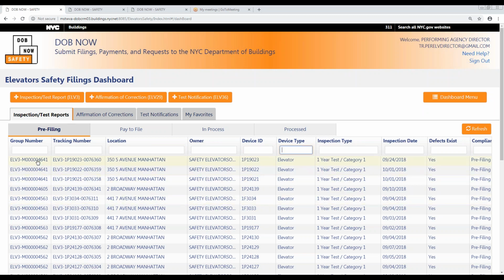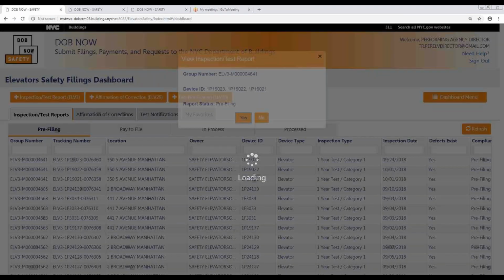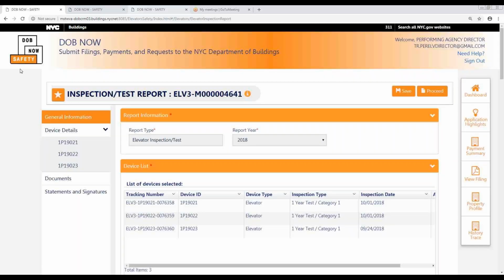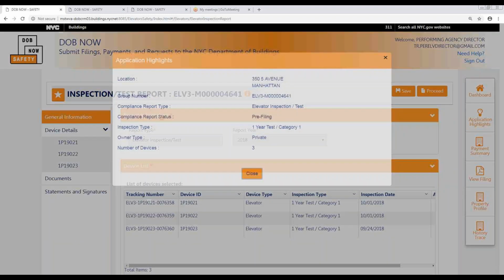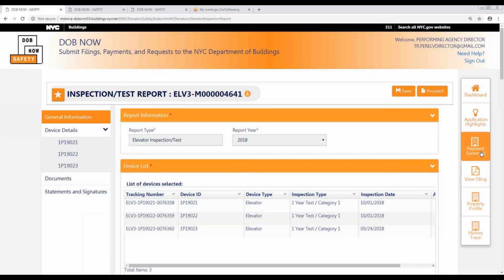If I wanted to go into a filing, I double click on the filing number, view inspection test report, the group number, device ID, report status. I click on yes if I want to view that filing. I'm into the filing itself. On the right-hand side, you have dashboard, which will take you back out to the main dashboard. Application highlights about the filing itself. Location, the address, the group number, if there are any. You click on close.